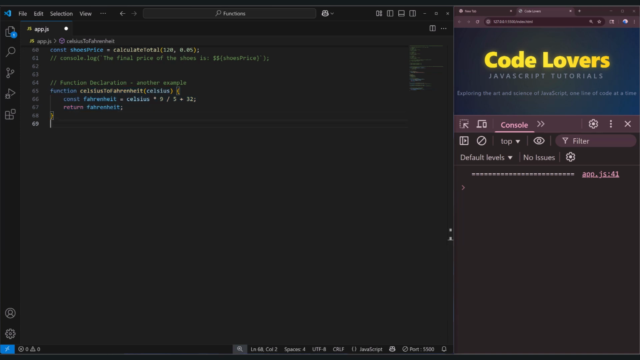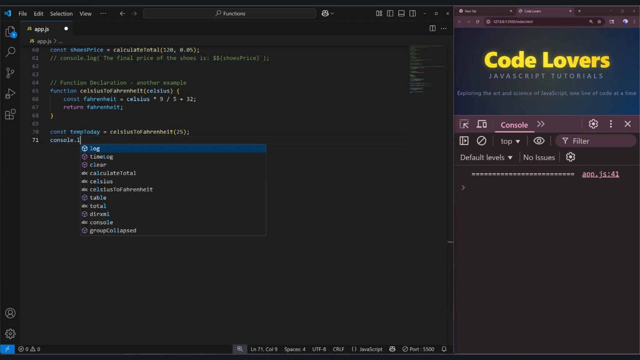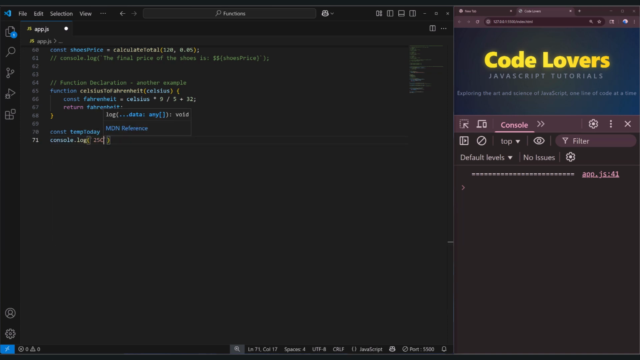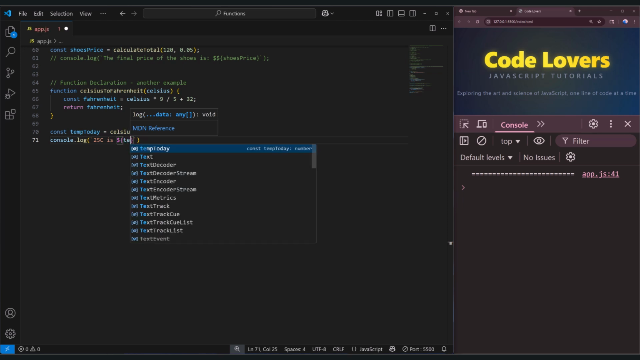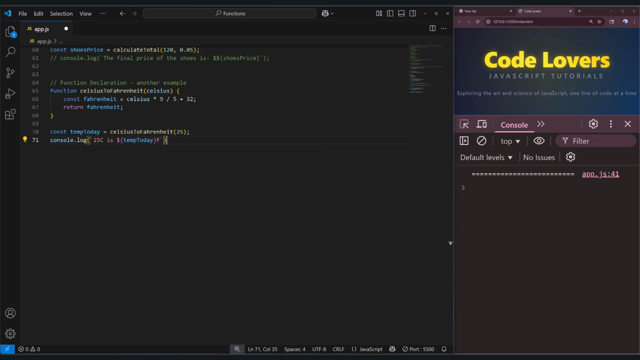So I want to use it right now. I write const temp today equals to Celsius to Fahrenheit, and we give it 25 as Celsius, semicolon. And console.log, backticks, 25 Celsius is $, curly braces, temp today, and F, semicolon. And if I run it, yeah, this works exactly as you expect.